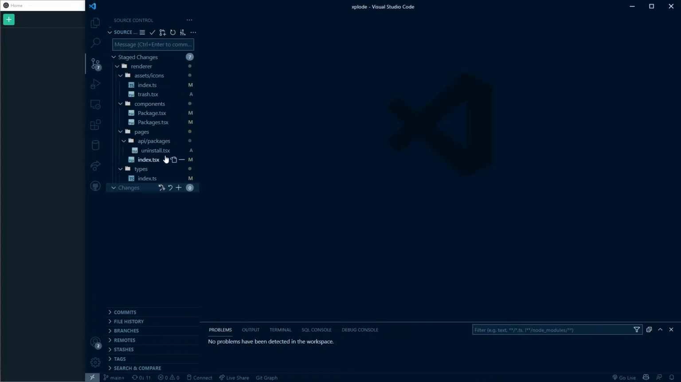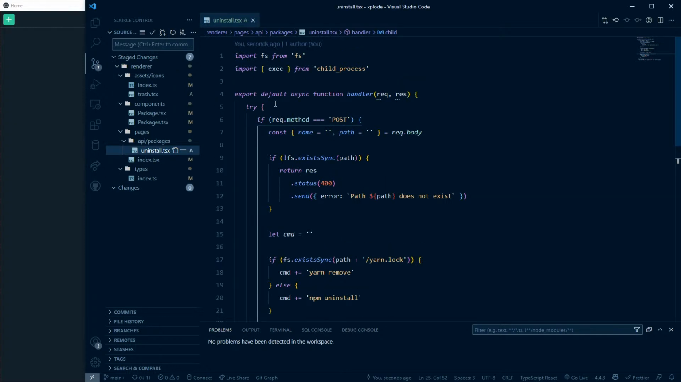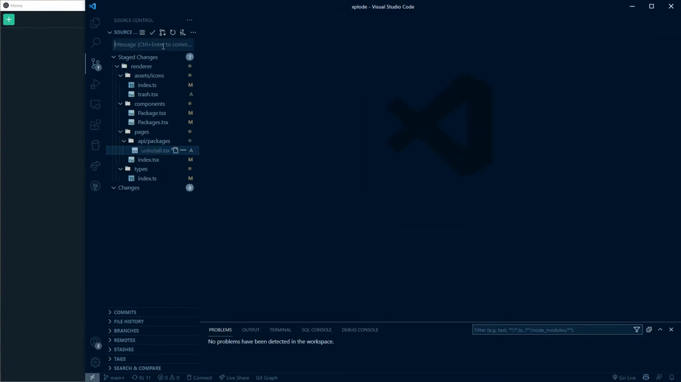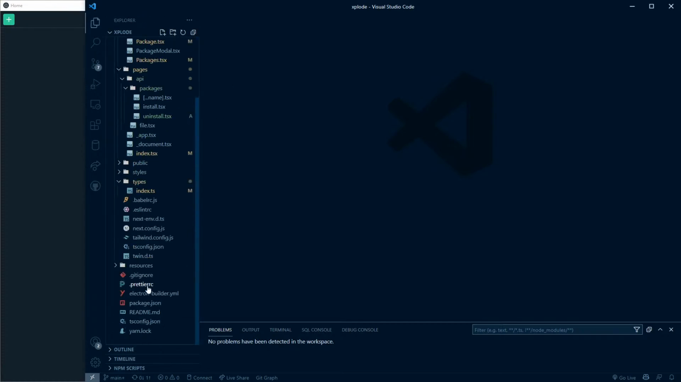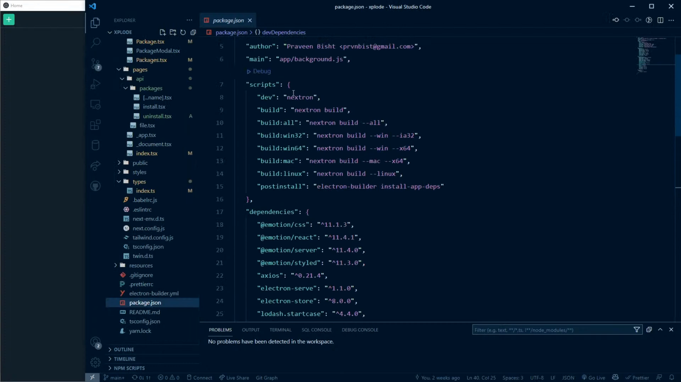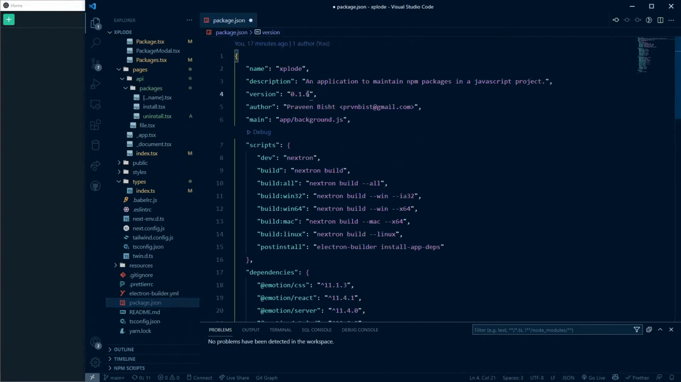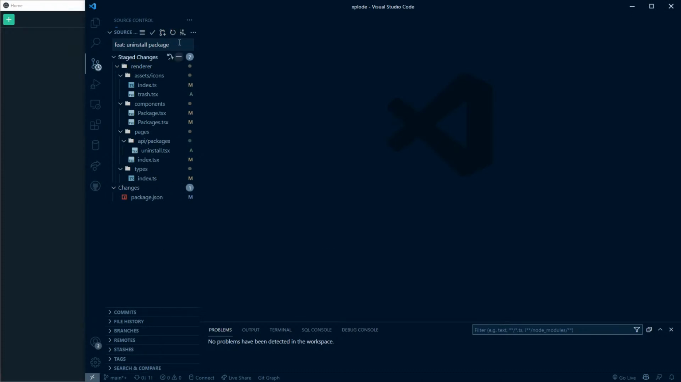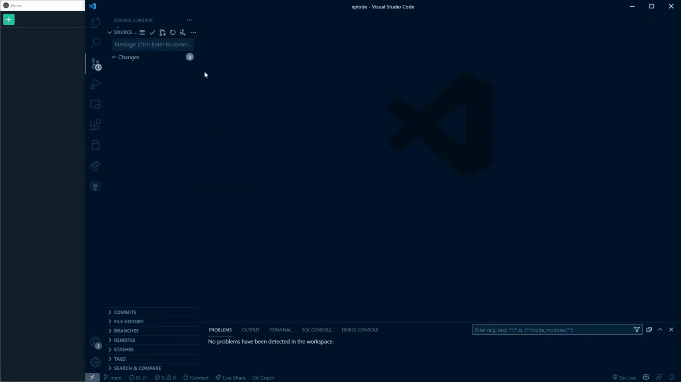And on the server side, let's also review the server side changes. We are in this endpoint that does uninstalling a package. Uninstall package. Let's also bump our package JSON version. I mean, it's not minor, but yeah, should be fine. Right, and let's commit it and push.